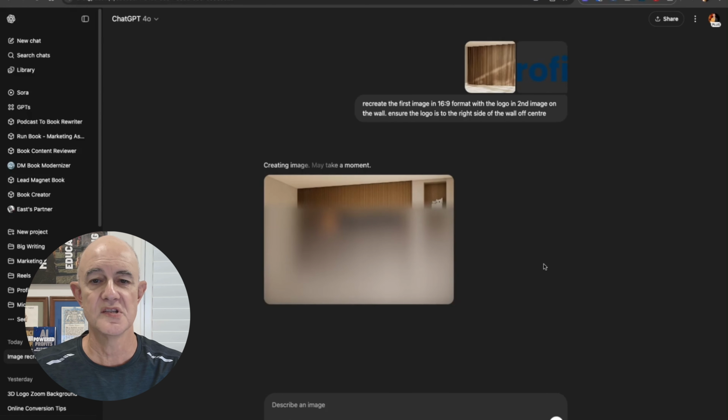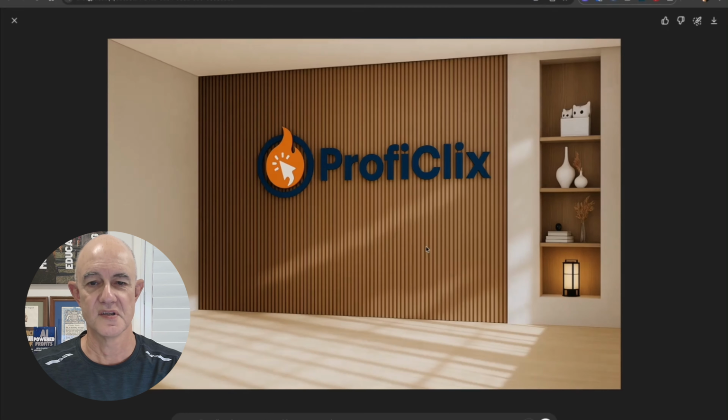So our image is starting to load now, and we can already see a bit of the logo showing, and we'll just give this a couple of seconds. And there we have it, the whole image. So let's click on that. And now you can see that's crisp and clean. It really does look like a 3D logo sitting on a wall.